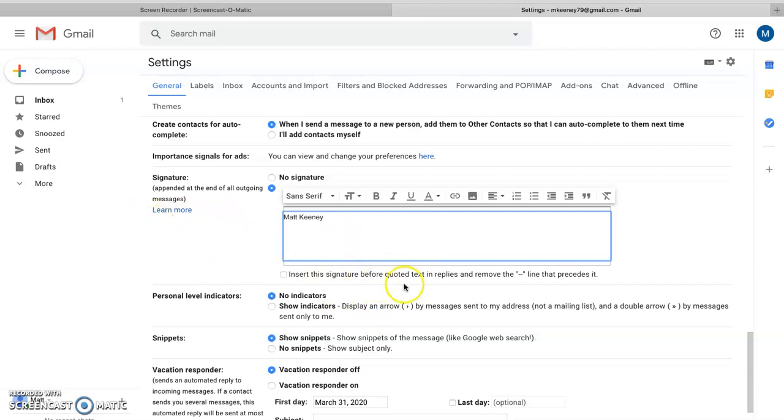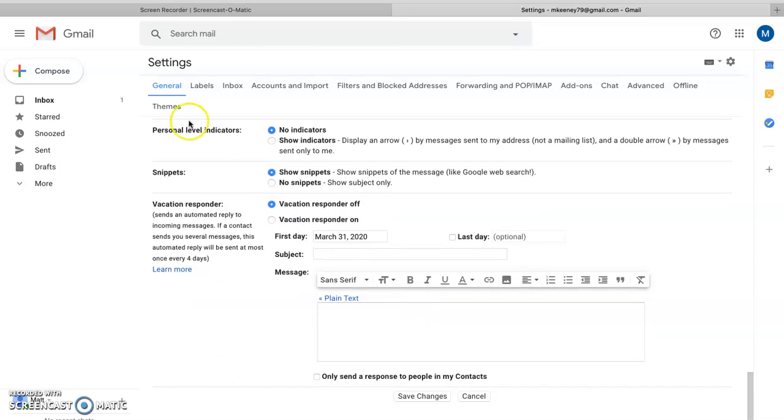That's the second thing I wanted to talk about. The final thing on this general tab on your settings is your vacation responder. Again, I realize many of you may already be aware of that, but mine is currently off. If there's ever a situation where you know you're not going to be able to check your email, the vacation responder will send a message to anybody that emails you to let them know that maybe you won't be able to get back to them very quickly.